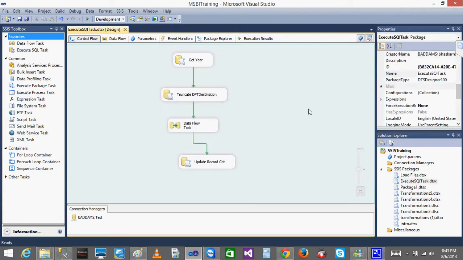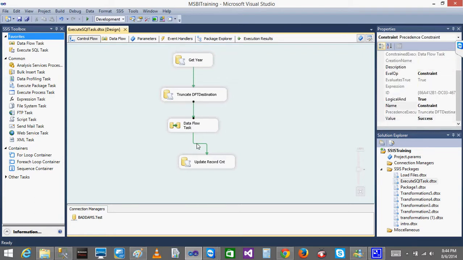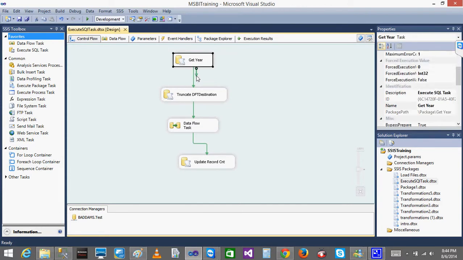So how to stop them? In SQL Server, normally the basic thing is the line, which is the main control. By default you are just dragging and dropping. What is meant by that default is that it is a success. Green means success. If the first step is success, then only the second step will execute. If the second step is success, then only the third step will execute. If the third step is success, then only the fourth step will execute. This is the purpose of the green.